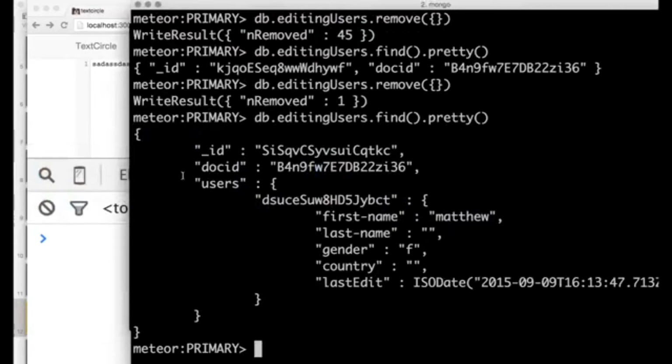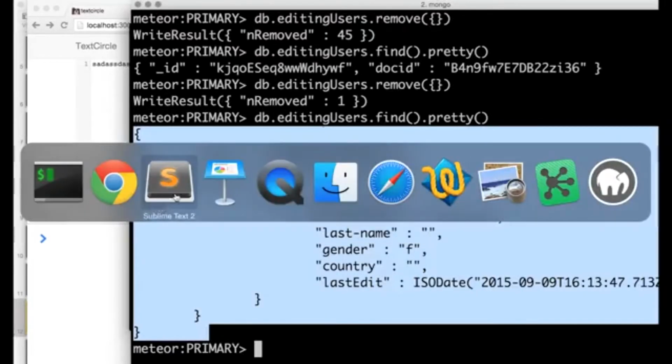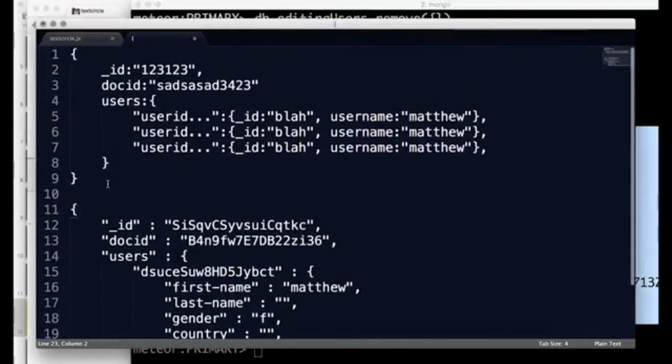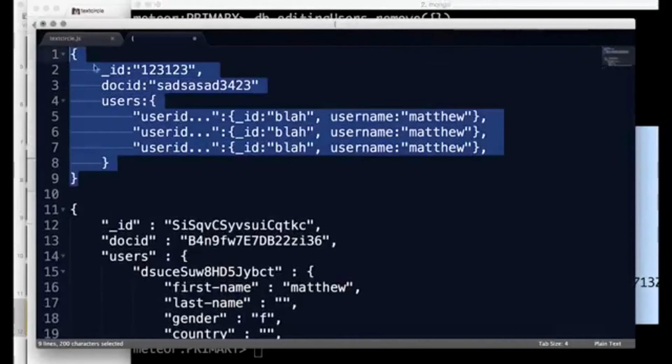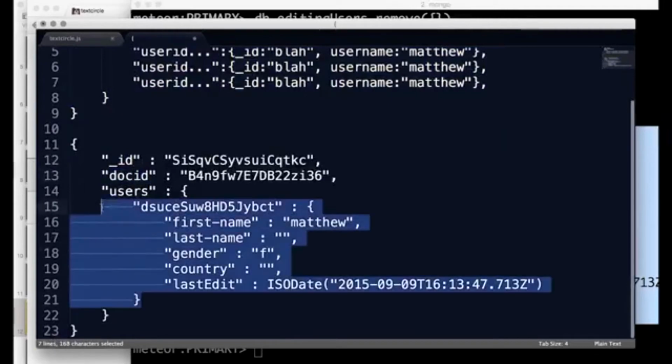Okay, so you see now I've got my complete object. So I'll just copy that out and show you the one I was aiming for. So that's what I was aiming for. This is what I've ended up with in the real database. So I was aiming for an ID, a doc ID, and then a set of users. I've got an ID, a doc ID, and a set of users, right? So I'm happy with that, but I just want to test it with just another user logging in.